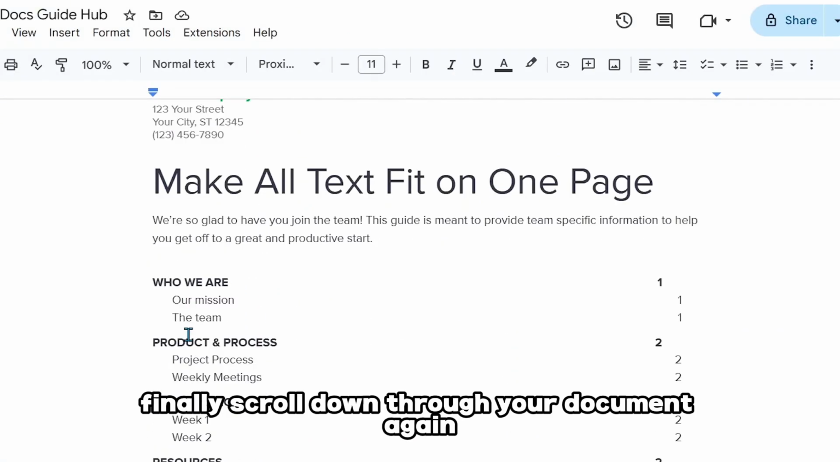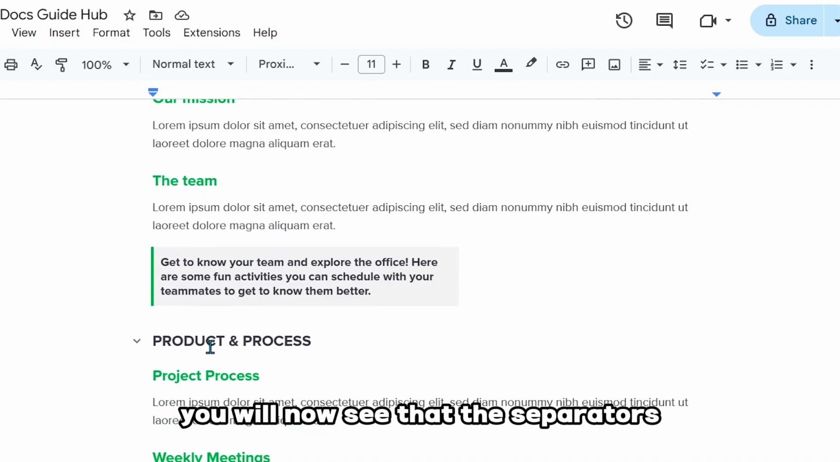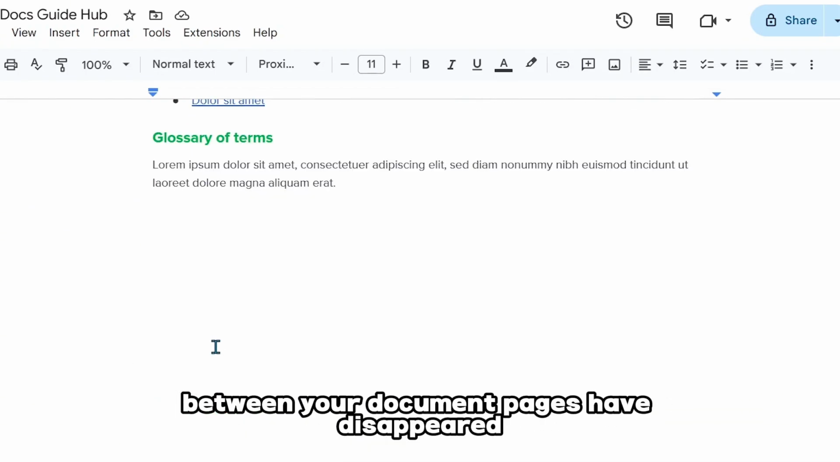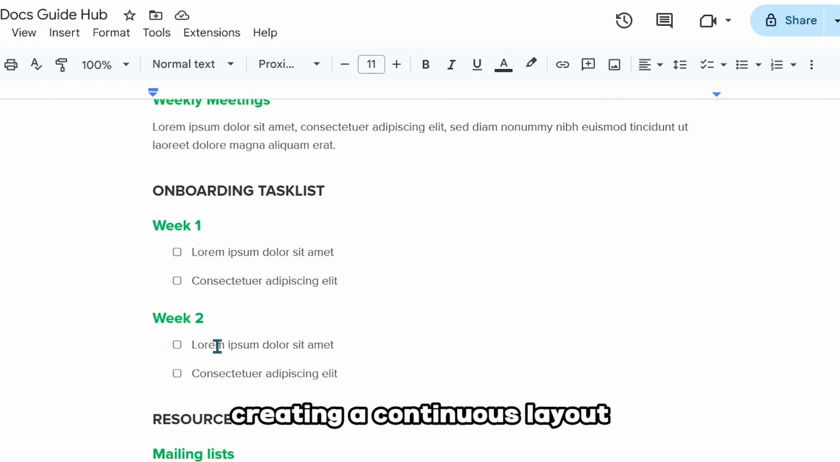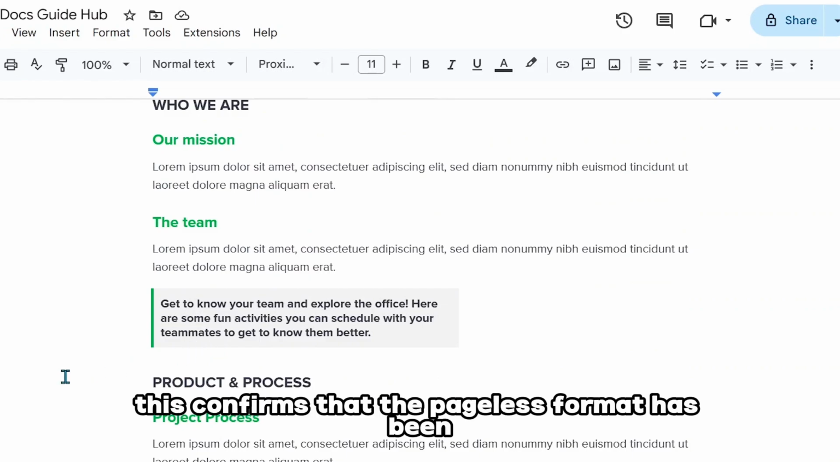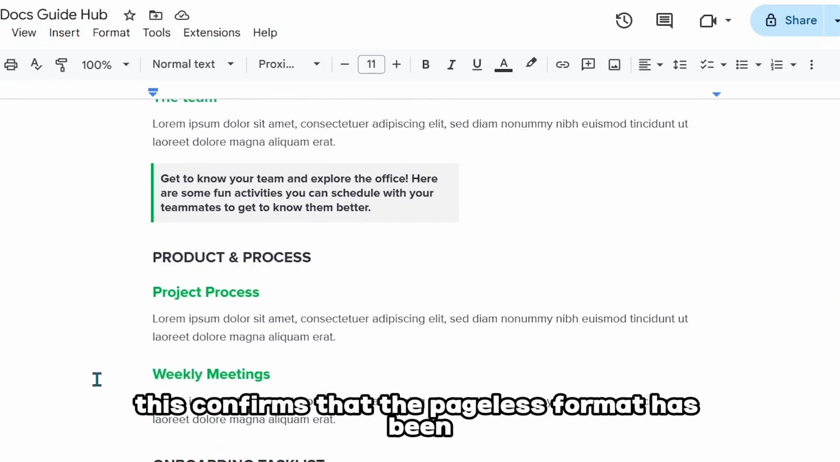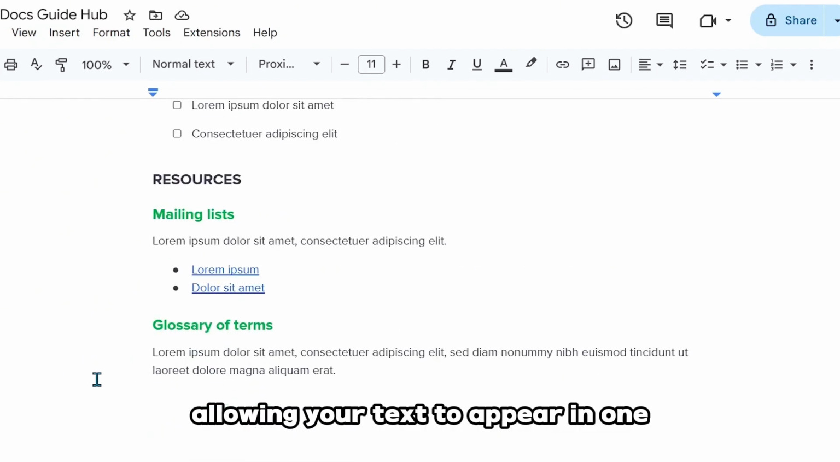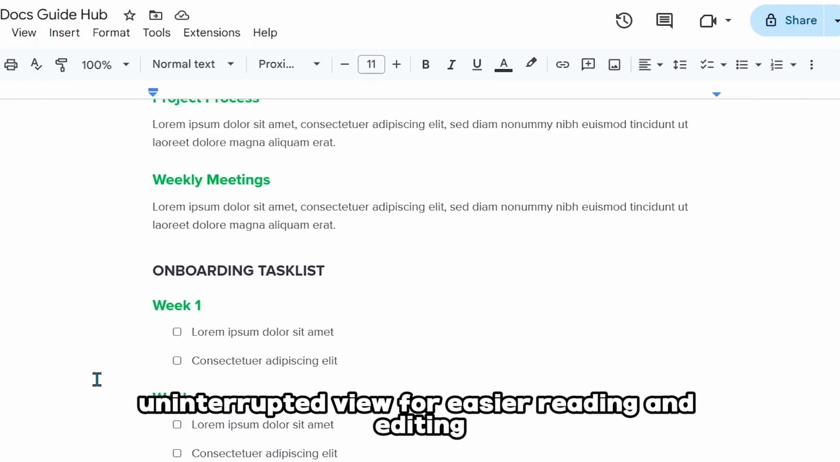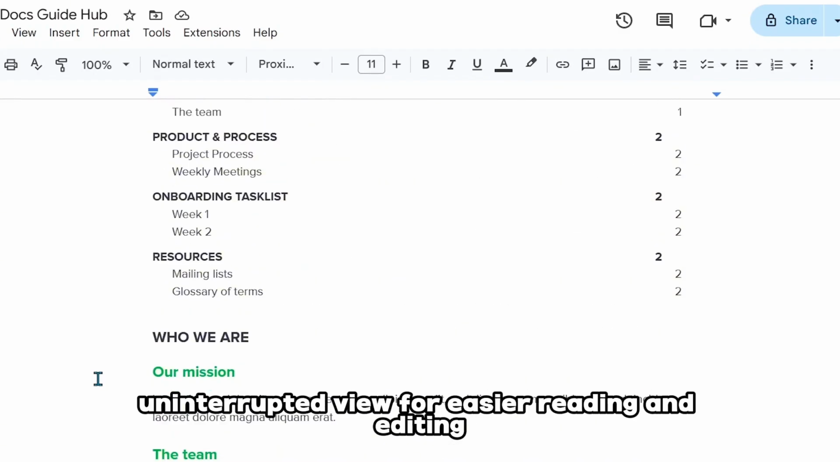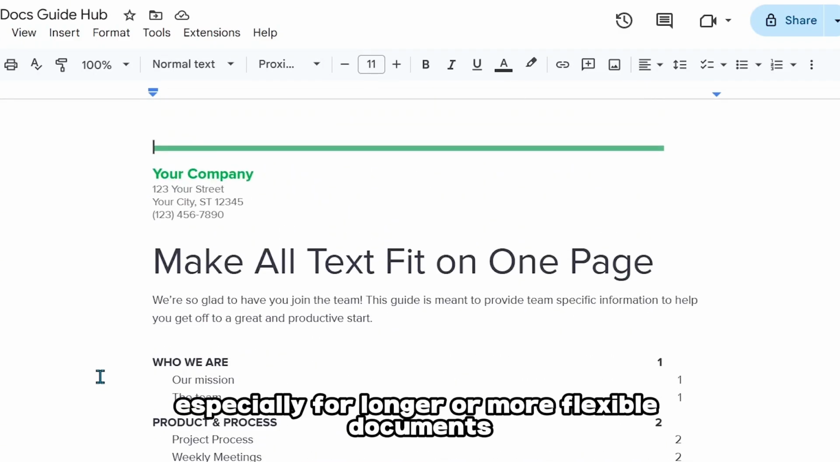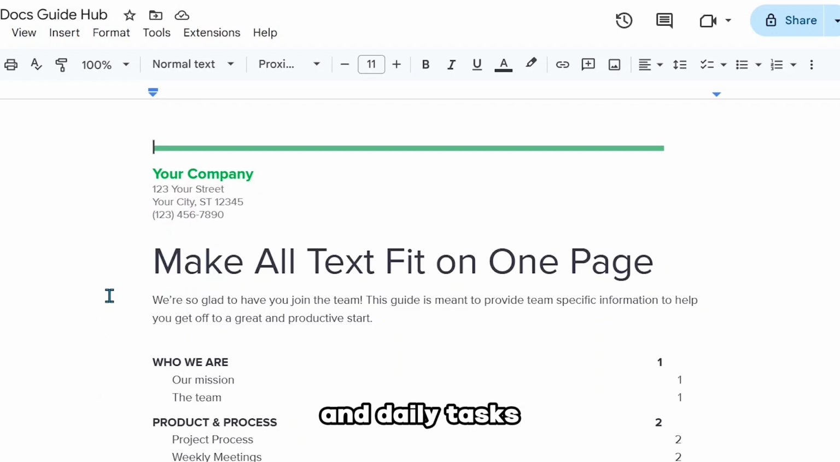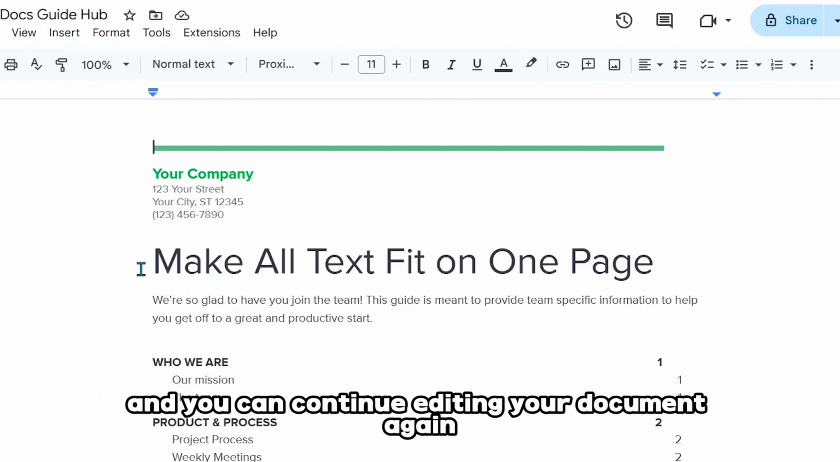Finally, scroll down through your document again. You will now see that the separators between your document pages have disappeared, creating a continuous layout. This confirms that the Pageless format has been successfully applied, allowing your text to appear in one uninterrupted view for easier reading and editing, especially for longer or more flexible documents and daily tasks. And you can continue editing your document again.